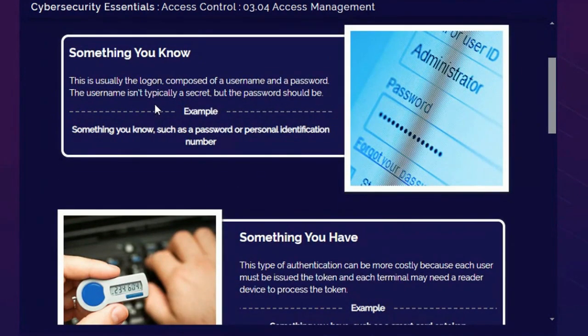Something you know. This is usually the logon, comprised of a username and password. That's the most common. The username's not usually a secret, but the password should be. Like you could tell any of these other students that you have in these classes what their email account is, because you know the pattern. You take the last name and the first initial. If somebody's already got the last name, first initial, then use the first two initials or the first three initials, because there could be repeat first names.